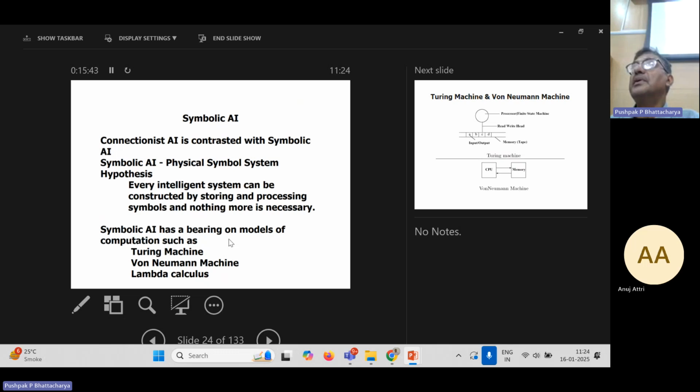I don't know how many of you reflected on a few hypotheses that we discussed in the last class. Church-Turing hypothesis, physical symbol system hypothesis. For intelligence to emerge, you don't have to do anything other than manipulate symbols. The symbols are mindless. The machine which manipulates the symbols is also mindless. But lo and behold, the whole thing behaves intelligently. Okay, so this is the physical symbol system hypothesis. Every intelligent system can be constructed by storing and processing symbols, and nothing more is required.